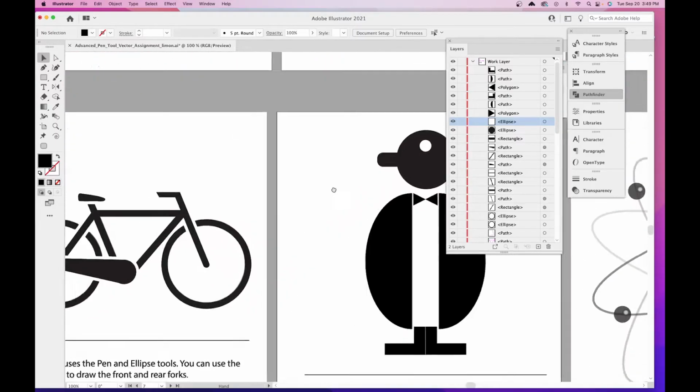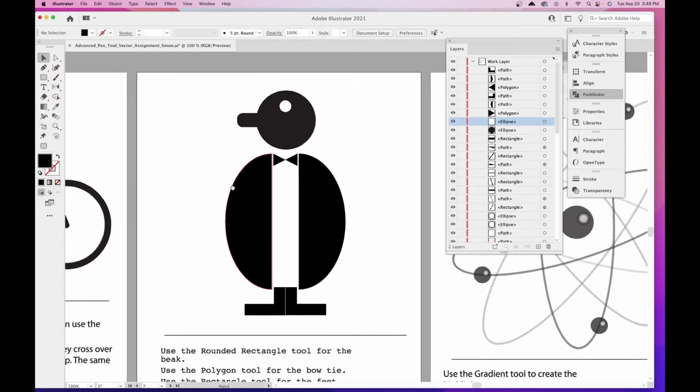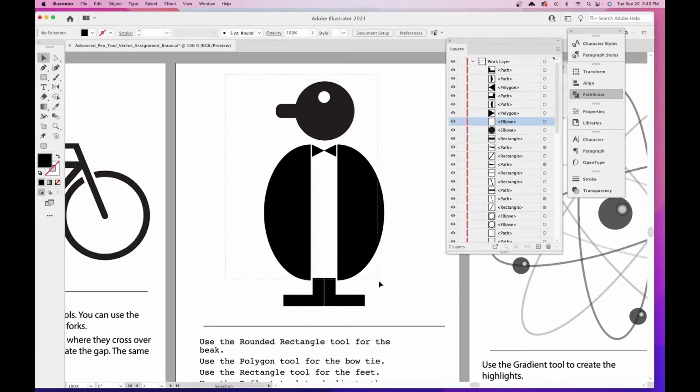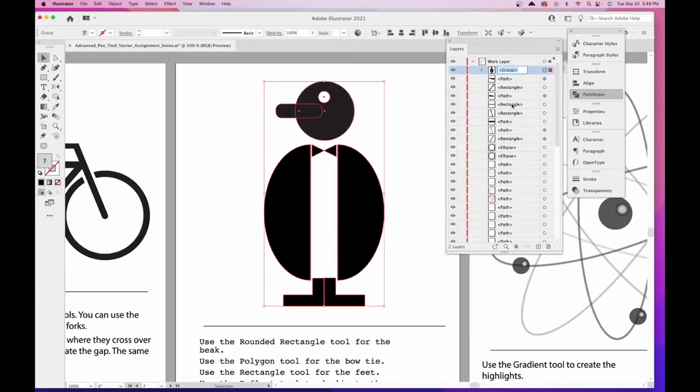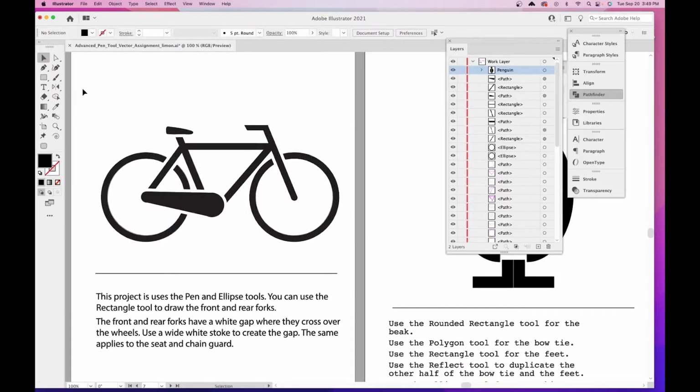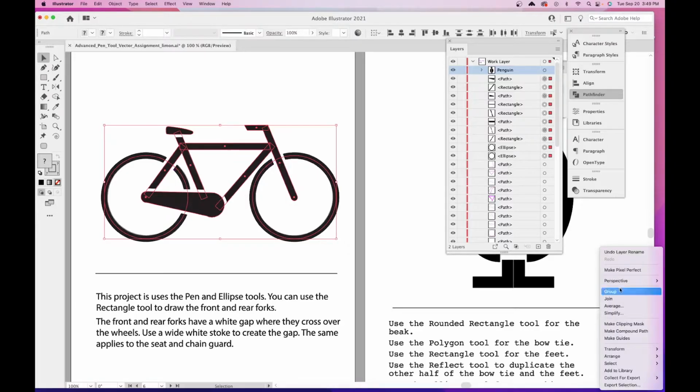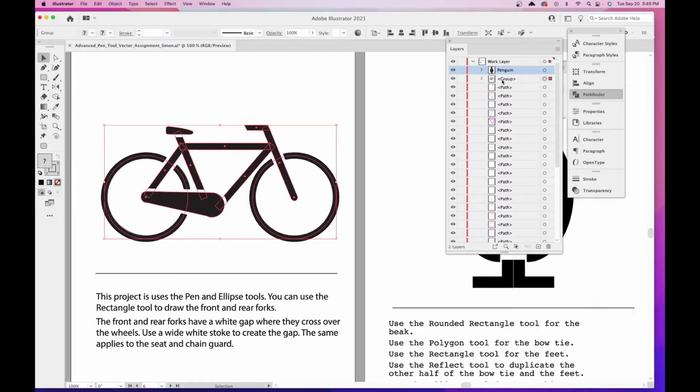Actually, what I should have been doing was grouping these before, but now we could go ahead and do that. So I could select all of these, and I could do Command or Control G, and that gives me a group, and I'm going to name this penguin. Now that cleans up my working layers a little bit. So now I could go over here, click and drag to select all these bike layers, and then you could right click and click on group. That's another way. And let's name that group. It's below because we made it first, and let's name this bike.